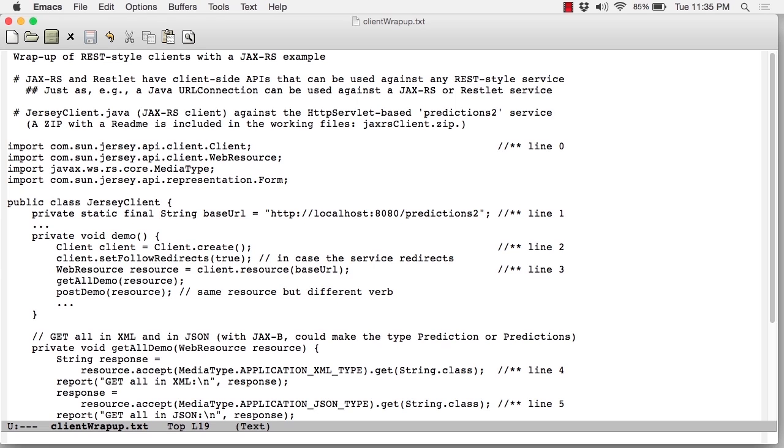The follow redirects is in there just in case the service does a redirect. So basically, the client would follow redirects indefinitely. At line 3, you see the web resource. In this case, it's the predictions service. You create that, of course, with a URL. What follows are a series of short tests. So, for example, the first one called getAllDemo does a getAll request against the prediction service for both XML and JSON responses. There's a post demo, a put demo, a delete demo, and so forth.